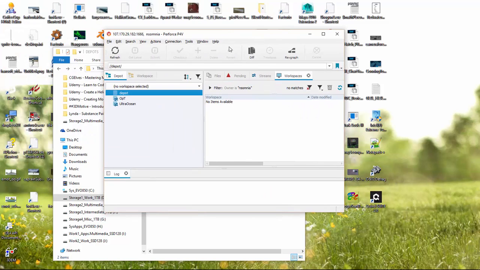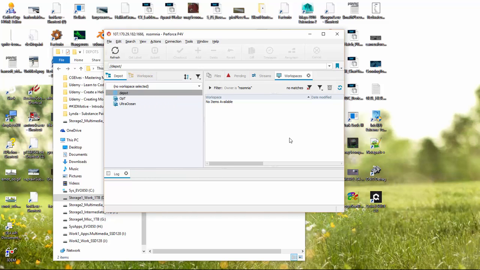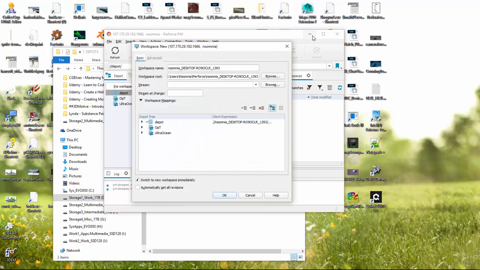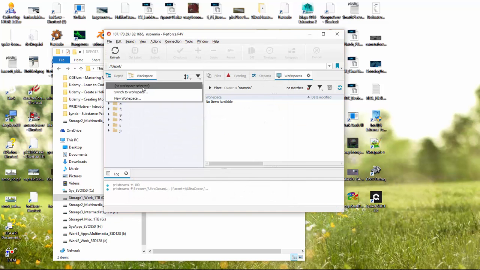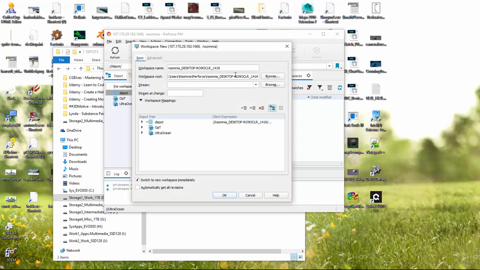And so in this window, we go to View Workspaces or Control 5, which brings up the Workspaces tab. You can right-click and hit New Workspace, and you get that exact same window. You'll see right now we have no workspaces when we go to the Workspace Select tab or dialog.